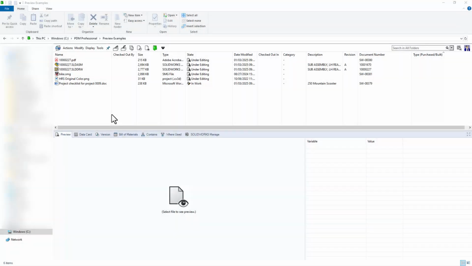In this video, we will be looking at the Preview tab inside of SOLIDWORKS PDM. This tool allows you to view your files without having to open it up, giving a great amount of detail about our files while saving us time.